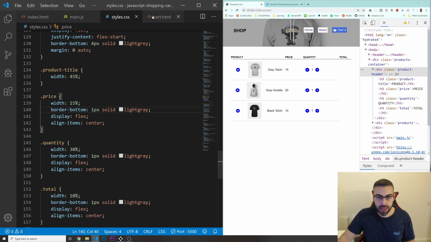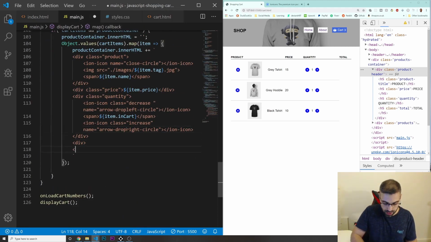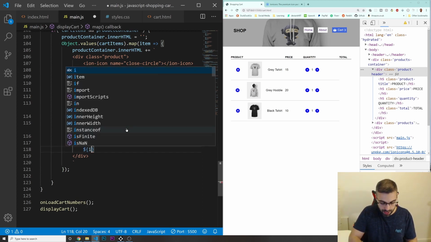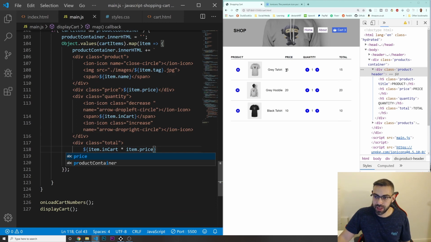So I'm going to go on main.js in here and put another div, so close the div. I'm going to put this with a class of total. And now inside, I'm going to put $, this to put my item.inCart times my item.price. So for example, in here we just have 15, so it's going to be 15 times 1 for the total. If you have 2 or 3 products, this number is going to multiply by that and give you a total.